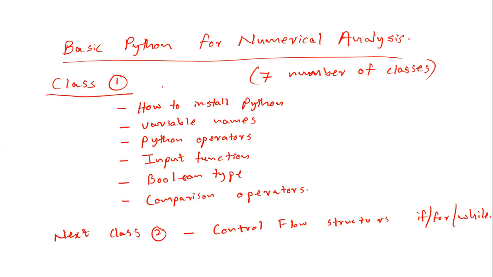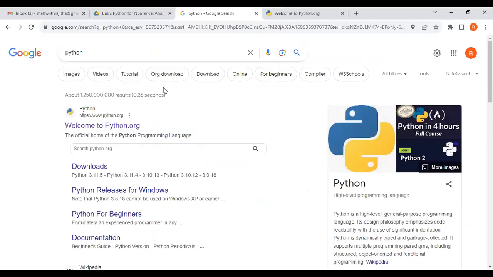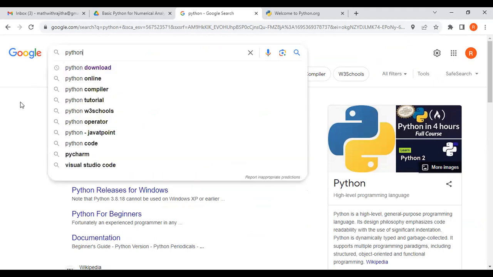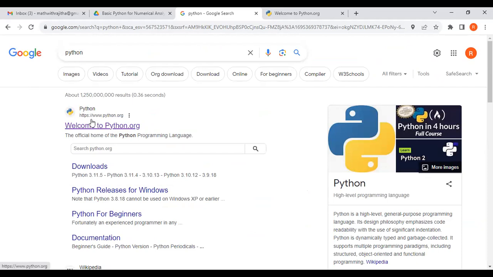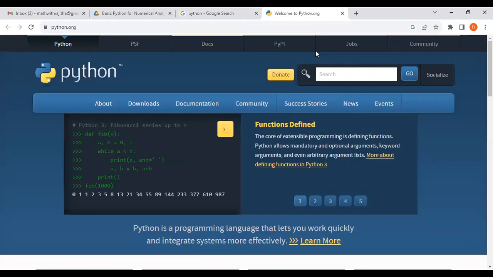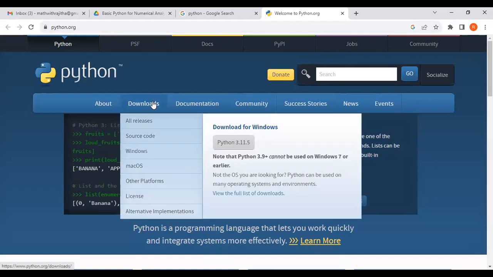First we look at how to install Python. You can go to your web browser and type Python in the Google search window. Then you will get the link to their website, python.org. There you can see the download section, and under that you can download the latest version of Python.